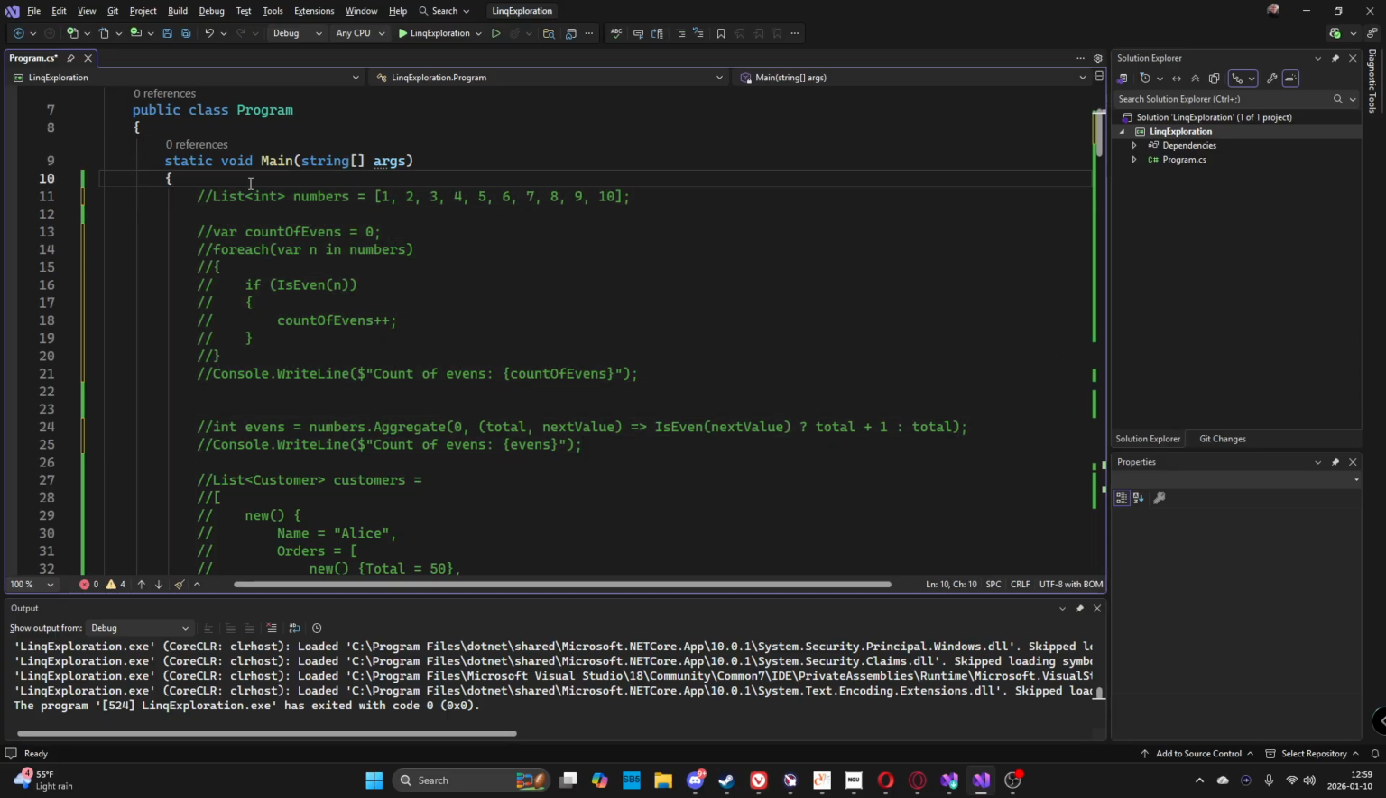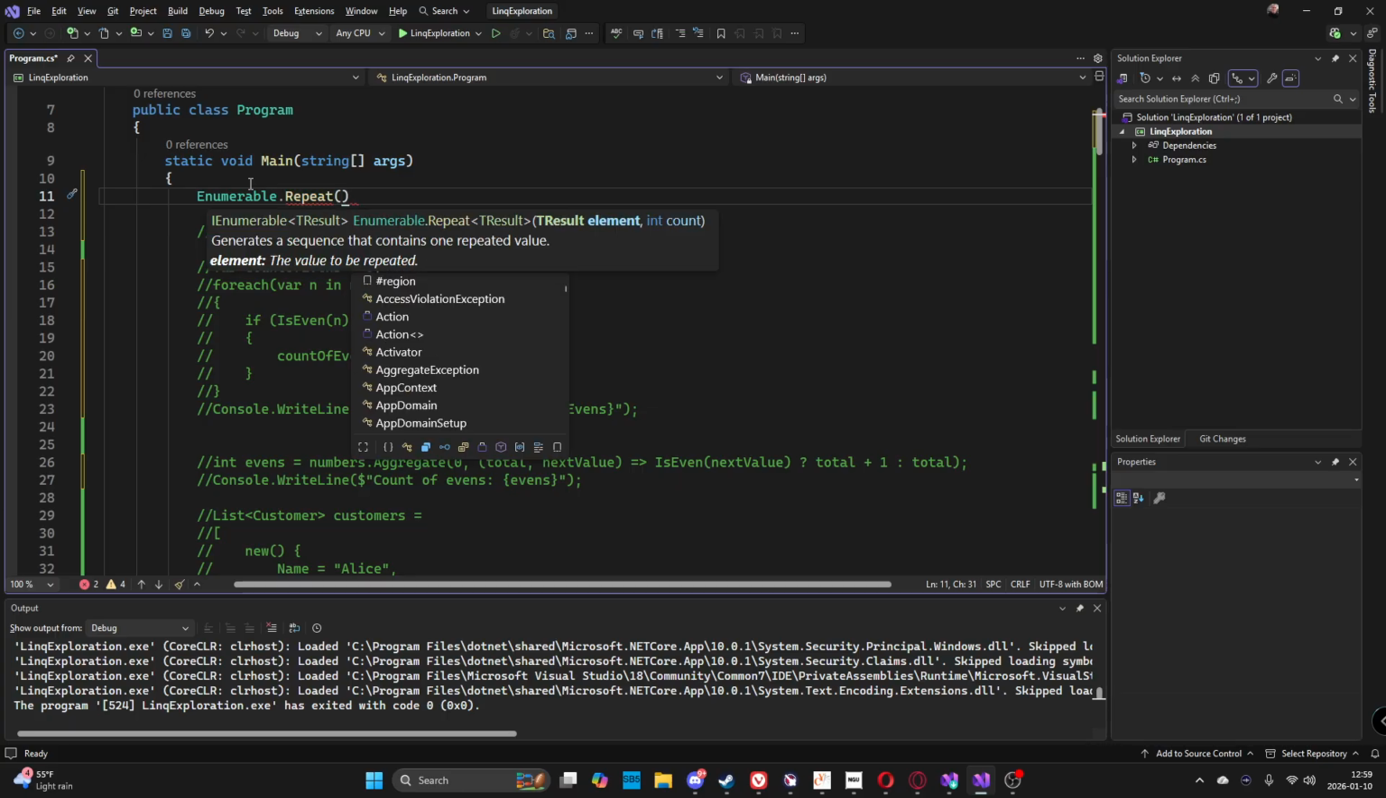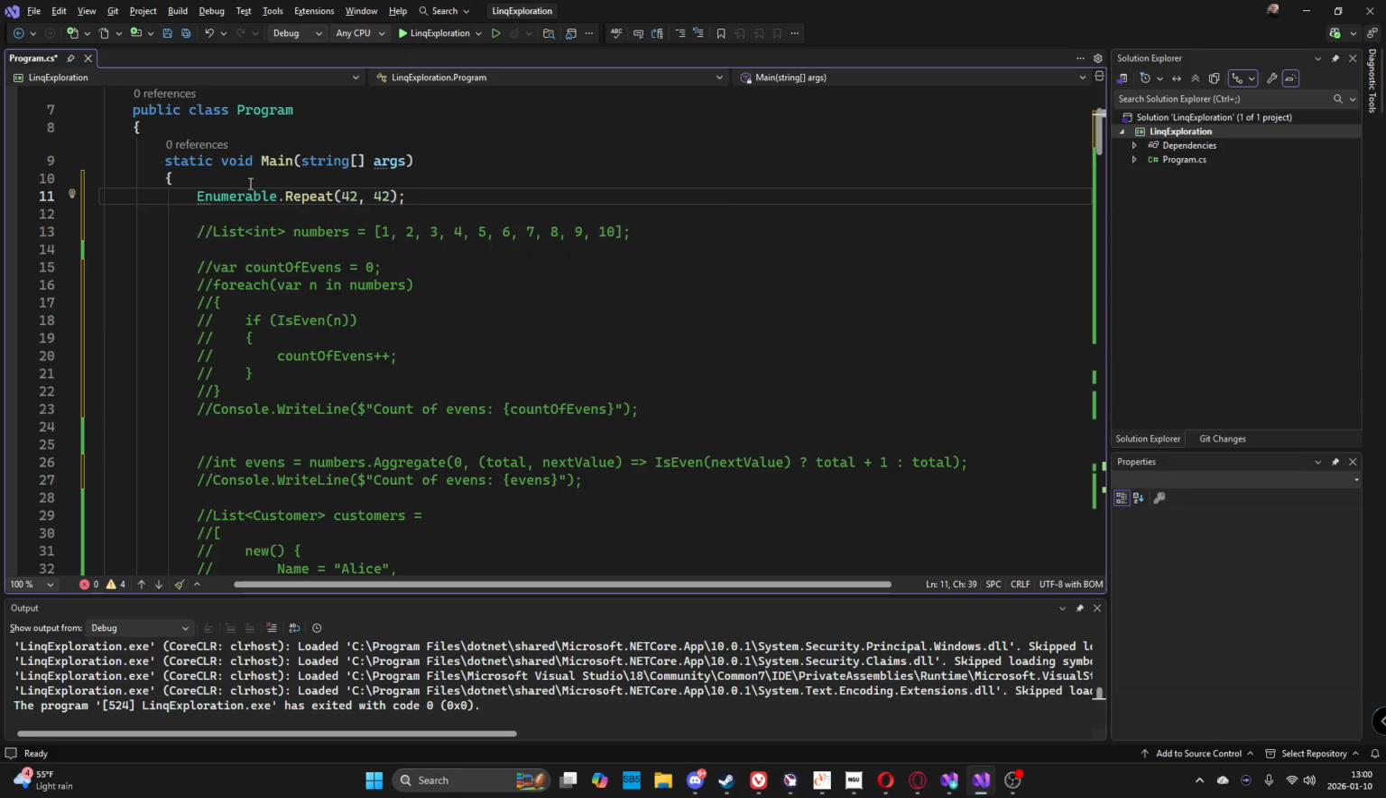There's a repeat. Let's do it. I've never used it, so we're gonna learn what it is on the side. So let's do... it looks like it'll be enumerable. Repeat. What it looks like. Element. And then a count. Let's do 42, and we'll do 42 times. See what that does. I don't know if this will work, but let's see.